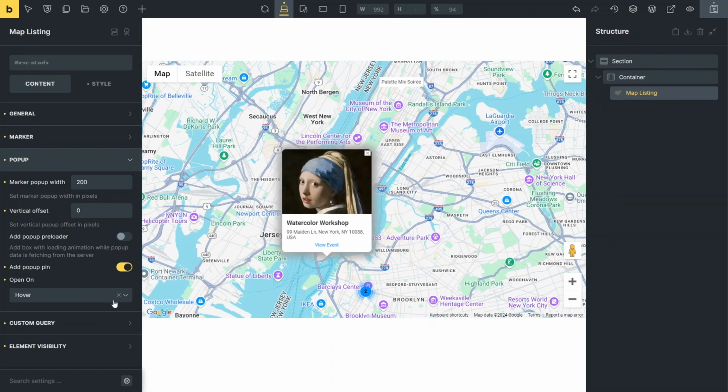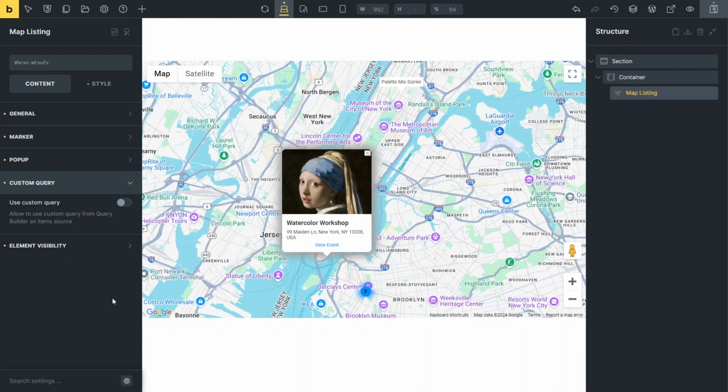The last two sections in the content settings are about using a custom query from Query Builder if that is set as your item source, which isn't the case here. There is also an option to make the visibility of the entire map listing depend on whether there are any items in the query. For more details on building queries, check out our series of tutorials on using JetEngine's Query Builder.